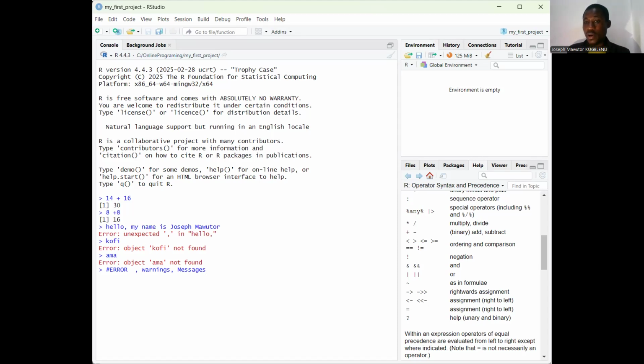An error is whenever you violate the rules of engagement, whenever you go contrary to what the software is known for. Take note, whenever you have an error, the code will not execute and will not give you an outcome. In the first case, 14 plus 16, the outcome was 30. Second example, 8 plus 8, the outcome is 16. Third example, hello, my name is Joseph Mauto: there is no outcome. Kofi, there is no outcome. Amma, there is no outcome.